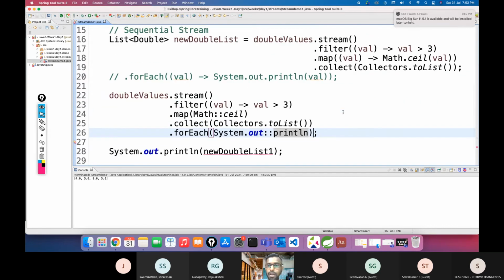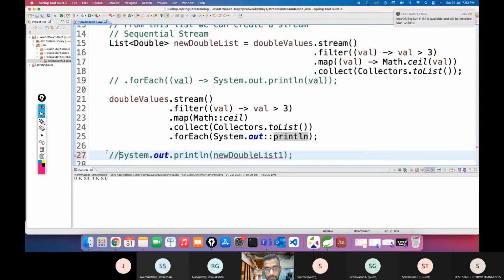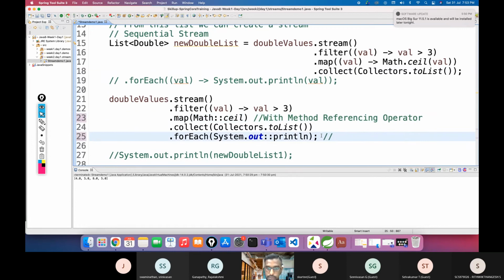Println. Now compare these two streams. Which one would you prefer now? First version or the second version? Obviously, we'll go for the second version because it's more simplified. This is with the method referencing operator. This is also with, but this is what method referencing? Static method referencing. This is instance method referencing. Very good. Is that clear?